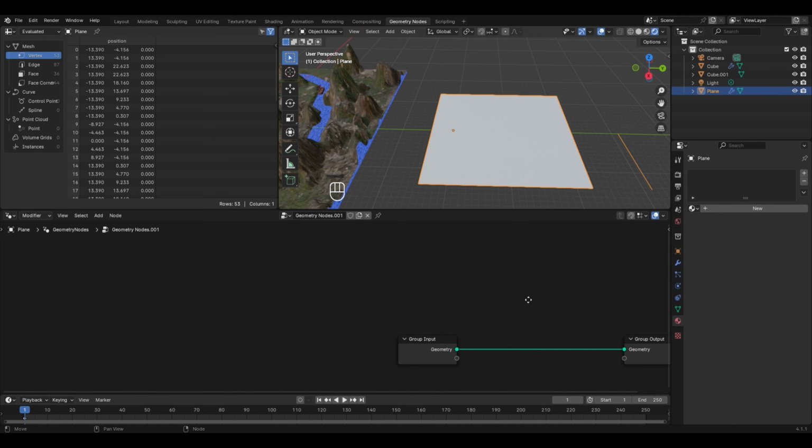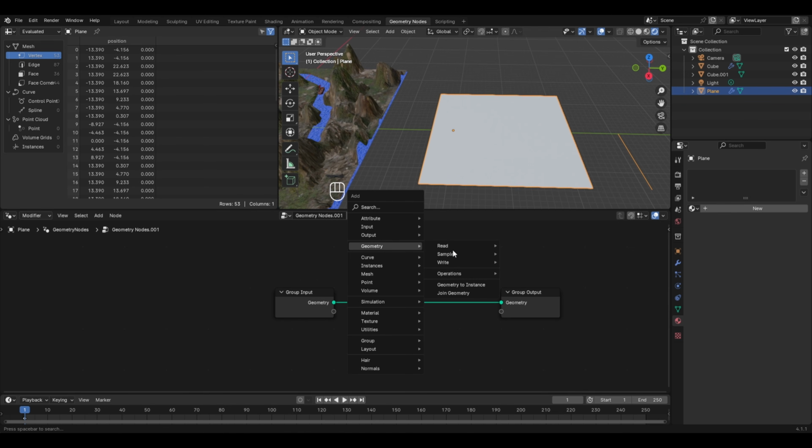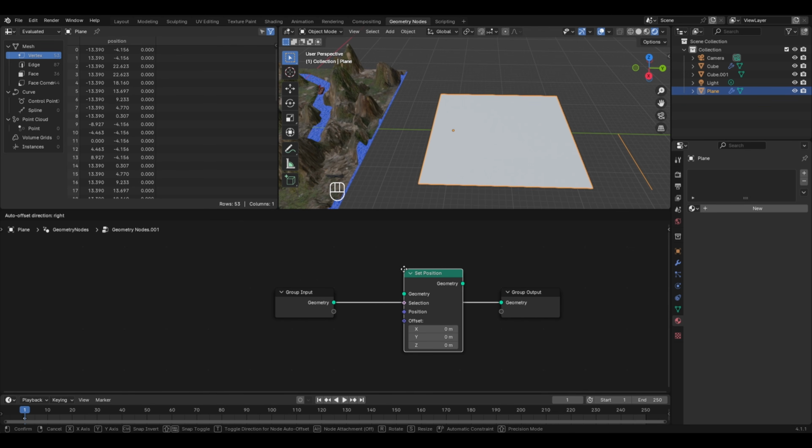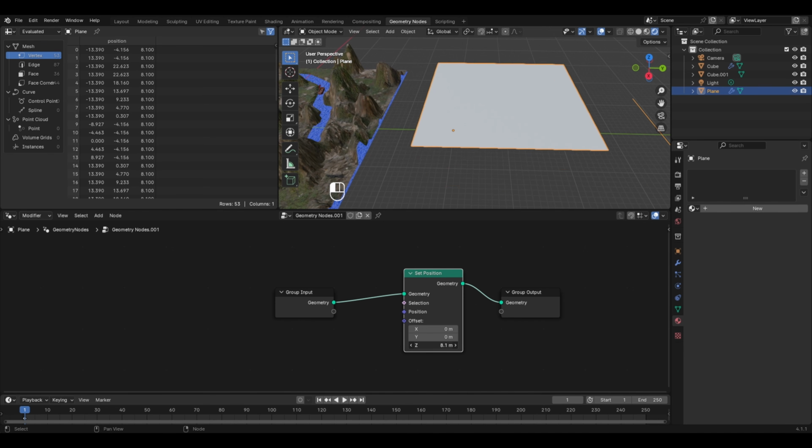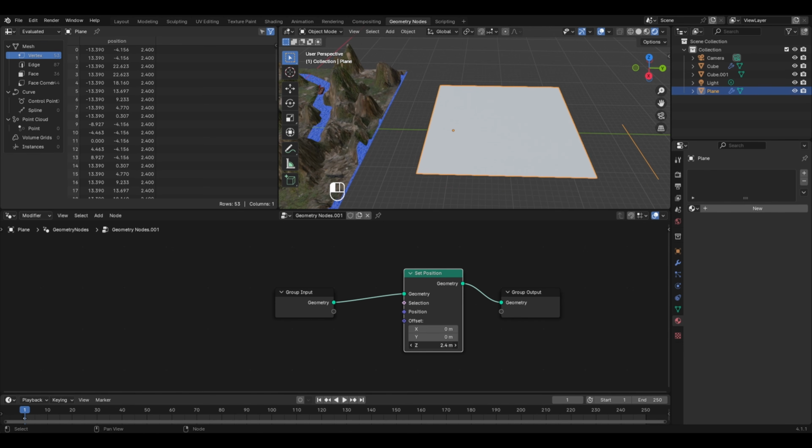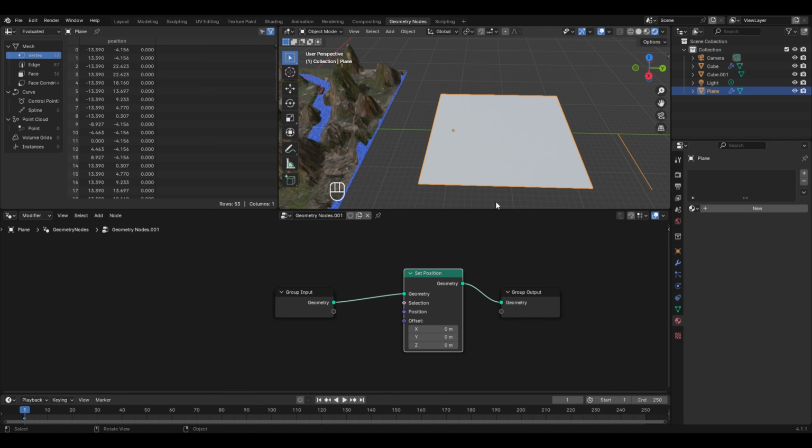Now to change the position of this plane, I will add the set position node. So press Shift plus A, go to geometry, and in right, select the set position node. Let's place it over here, and if I go to the offset value and try to change it in any of the 3 axes, you will notice that the change in the position is being observed on both the plane as well as the edges.